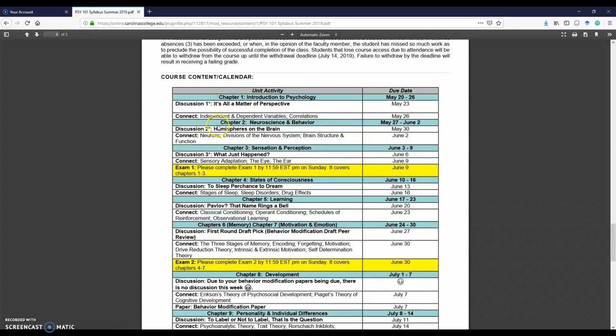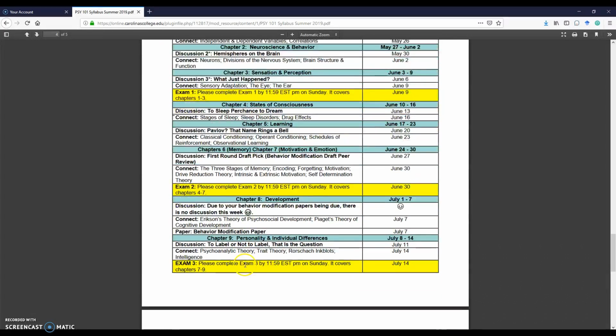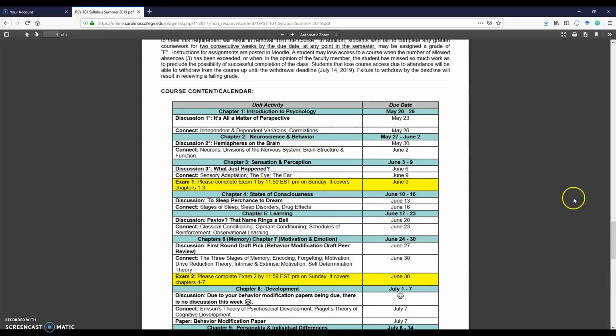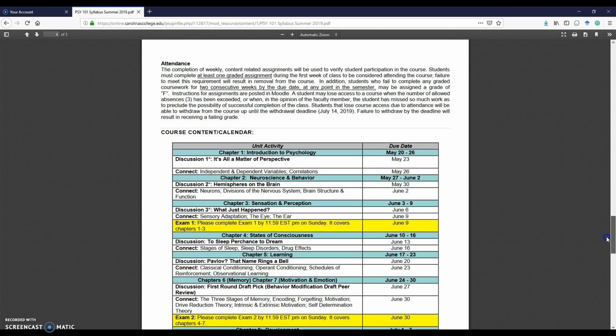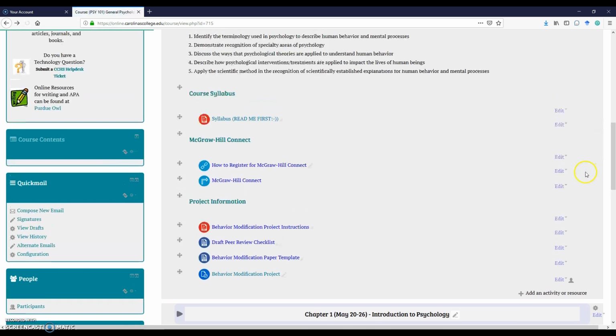So lastly, it's just a quick course calendar, and you'll notice again a discussion question, Connect assignment every week, exams peppered in every few chapters, and this will also kind of give you an idea of what we'll be covering each week. So that is a quick version of the syllabus. I'm going to go back to the course.